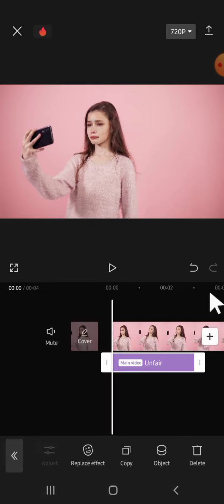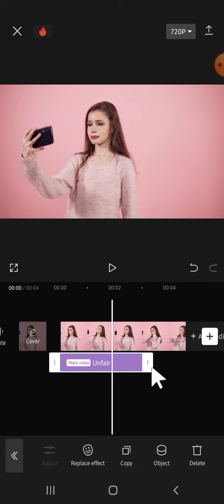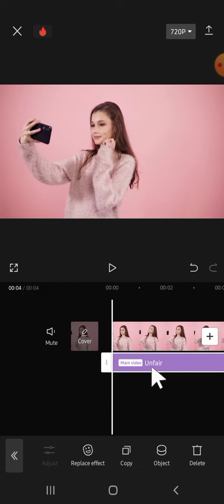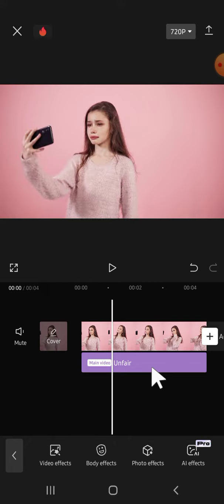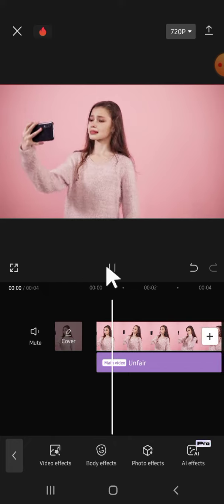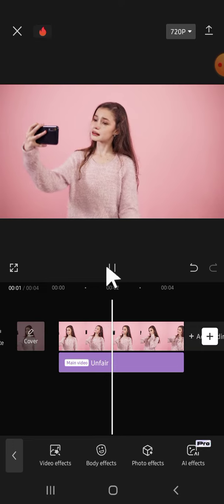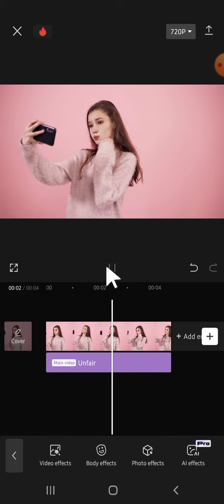Then you can make the effect align with your video, so you can drag the effect to the right like this. Then now let's just take a look at the result. So I'm gonna play the video. So this is the result guys. Okay, and as you can see that we have applied a sad or crying effect to our video.